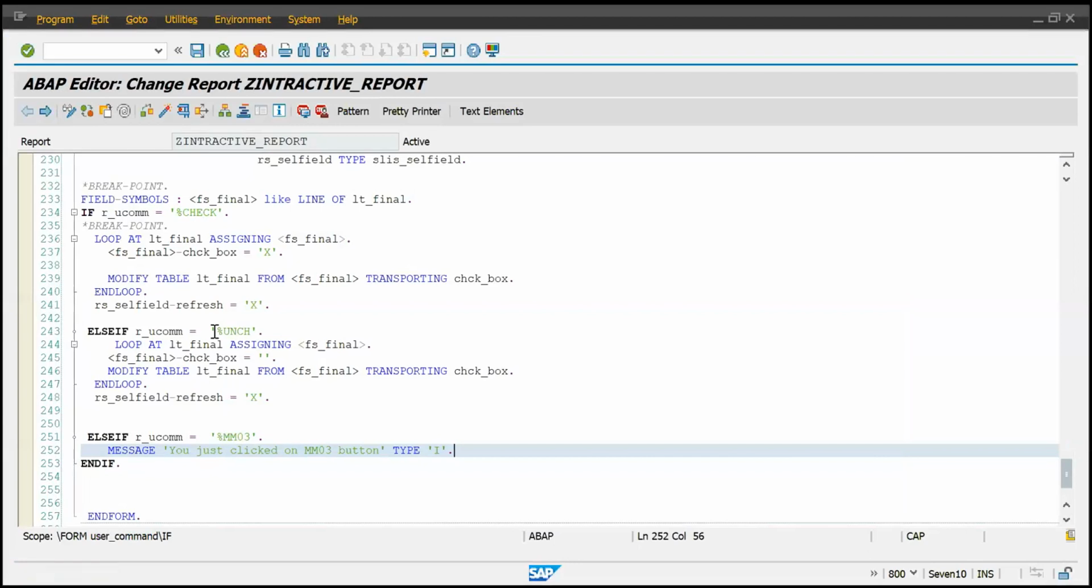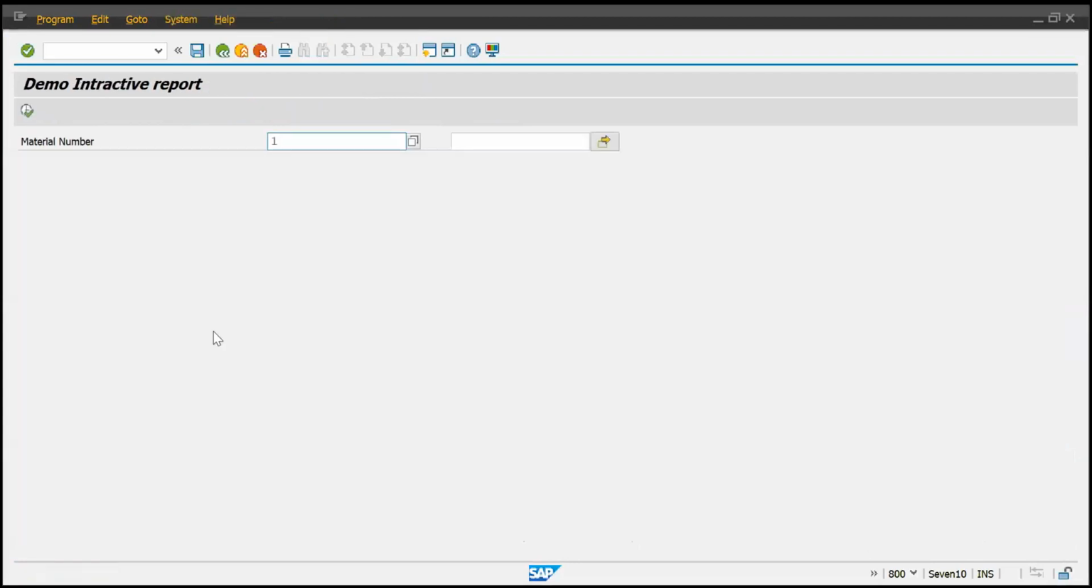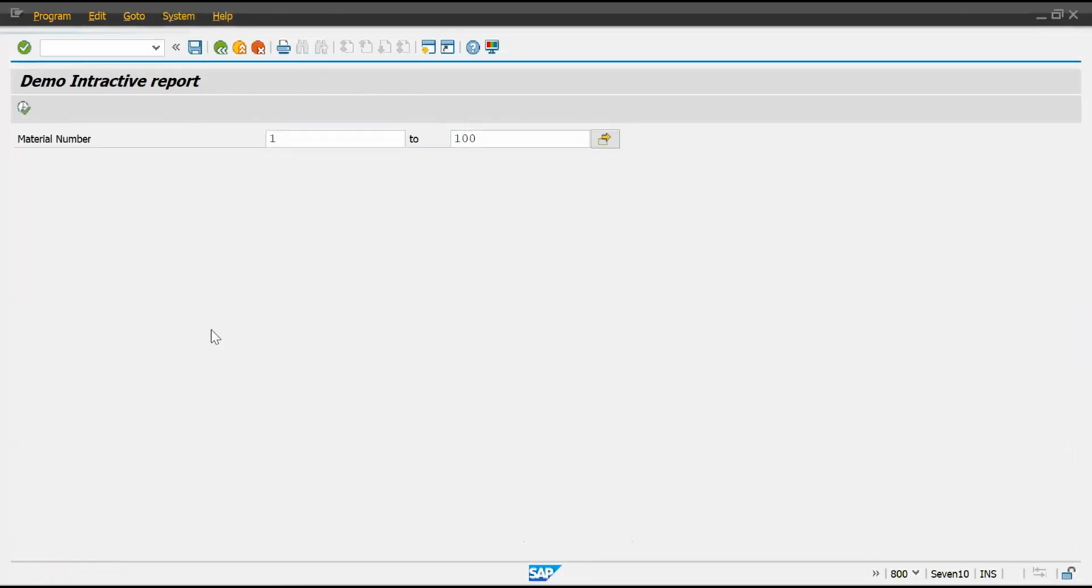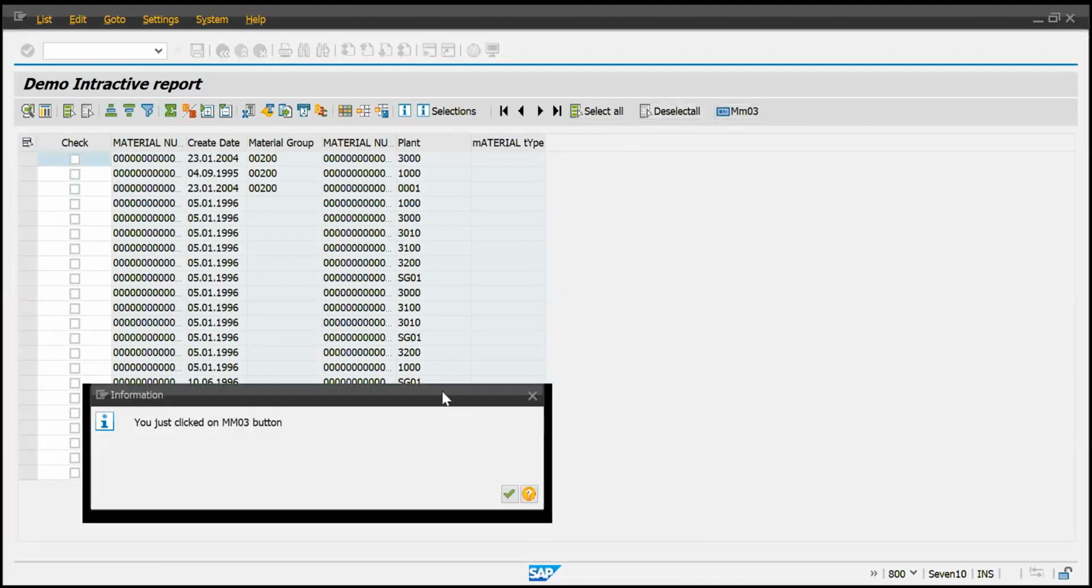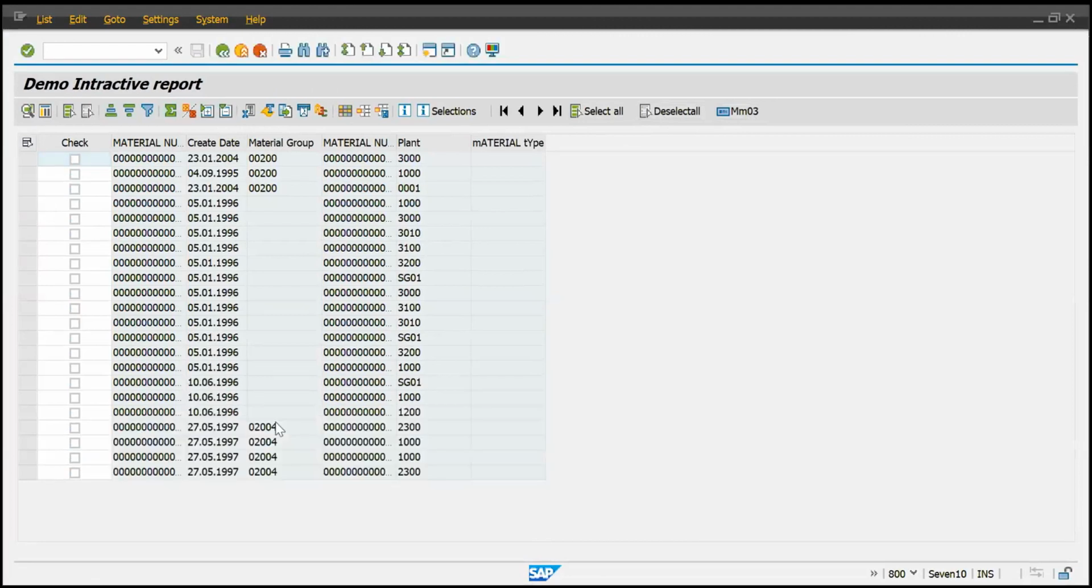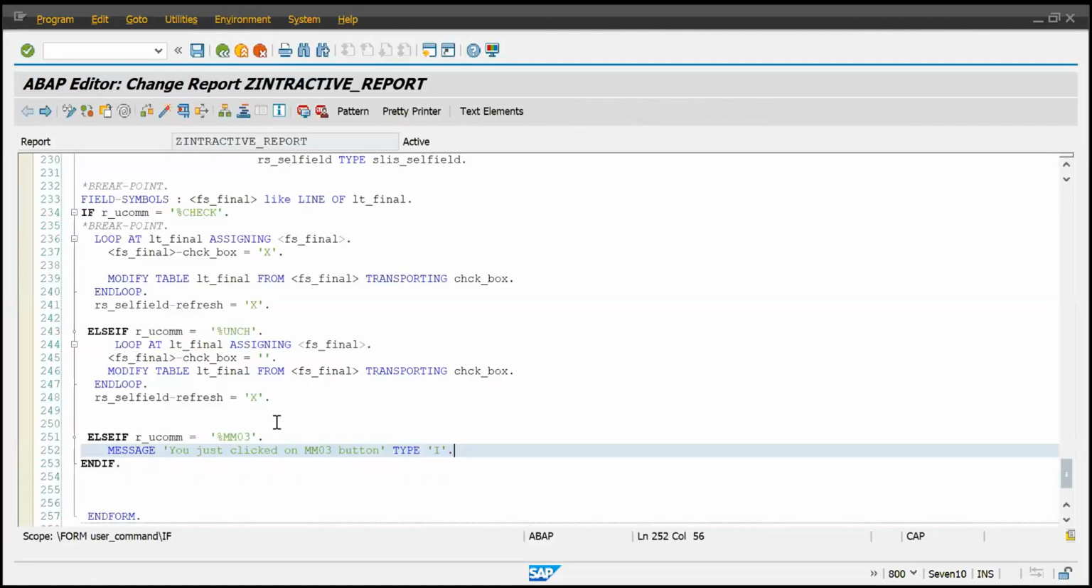Okay, let's go to the screen again, execute 1 to 100, execute. If I just click on the select button, it's working. If there is a select button, it is working. Okay, if I click on MM03, see, we got this response: you just clicked on MM03 button. So based on that, we can write our own logic for what we have to perform.